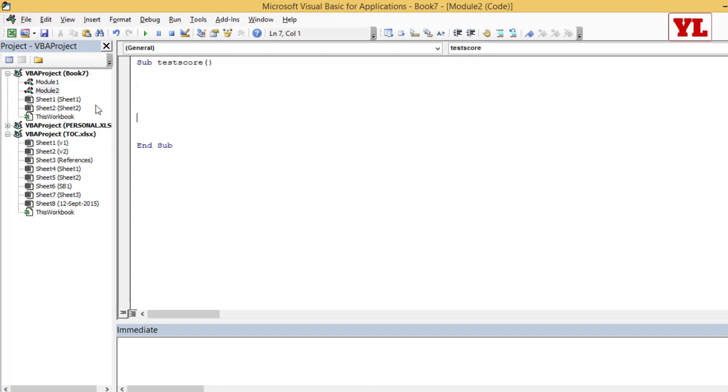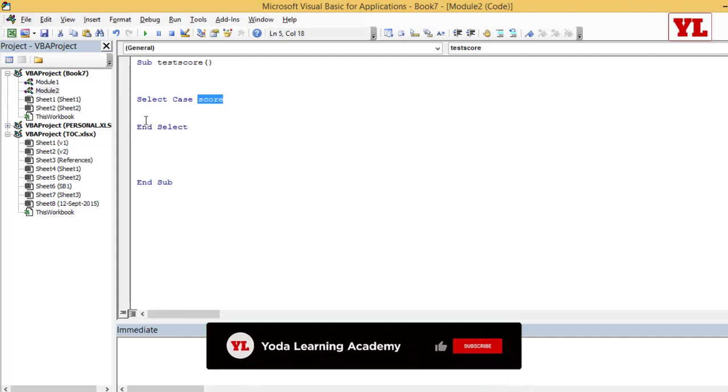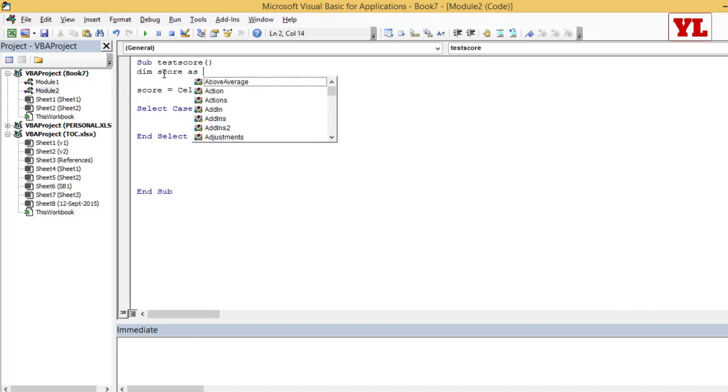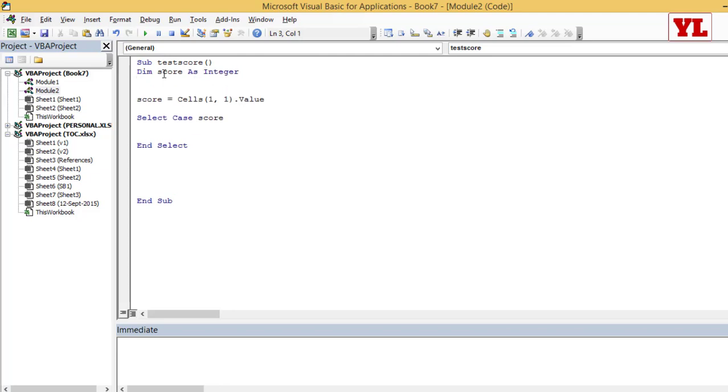So let's say I write Select Case score, and I'll write End Select. Now, this has to be some value which can be evaluated within this instructional block, correct? So what is this score? Well, score is going to hold the value which is provided in the cells (1, 1), indicating A1 dot Value. Have I declared the variable? No. So Dim score As Integer, since it intends to hold an integer value.